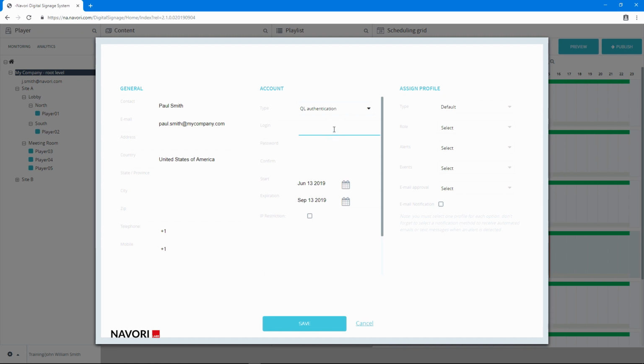In the next field, enter a login name. This is an alphanumeric field, and you can also enter the user's email address. Enter the user's password and confirm it in the next field. Note the user will be able to change the password once they log in.